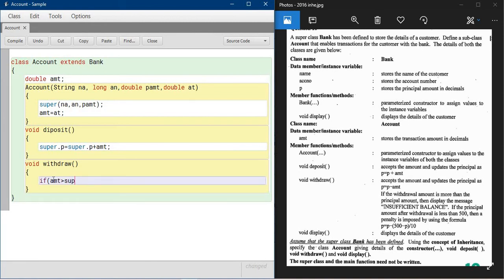So super dot p, then display a message insufficient balance. Inside this one you write system dot out dot print insufficient balance. Whatever message is present in your question paper, you use the same message, the same way, meaning capital then capital, small then small. Insufficient balance.